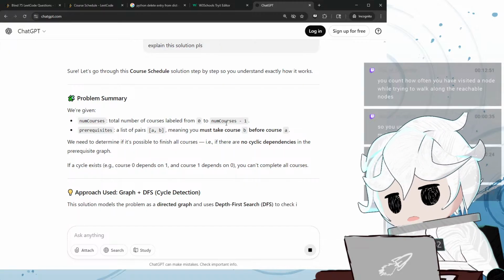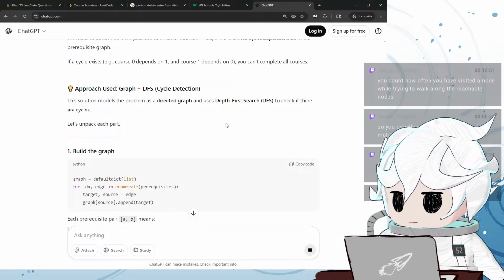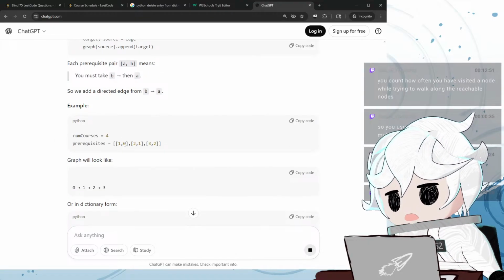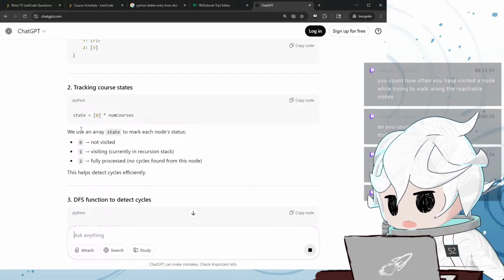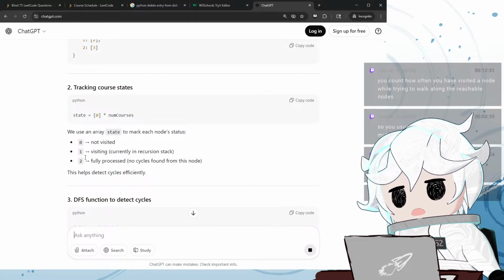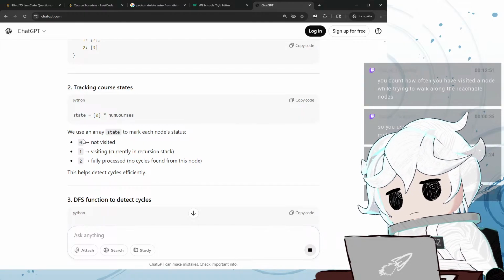No cyclic dependencies in prerequisite graph. Graph plus DFS cycle detection. So they build the graph first. Yes, I understand this part. Course states. Oh, 0 is not visited, 1 is visiting, 2 is fully processed. Oh, yeah, I could not tell.